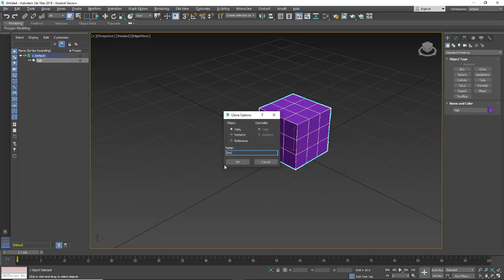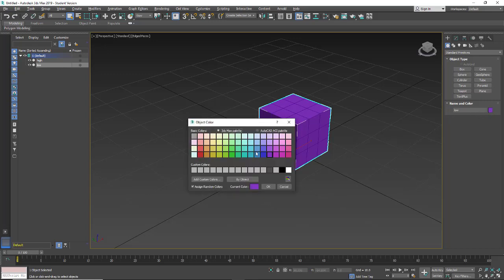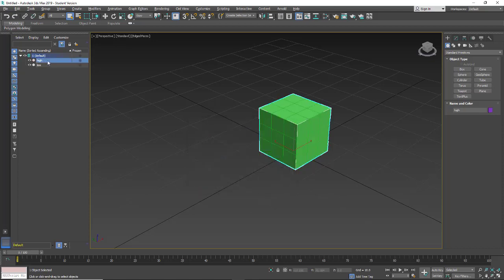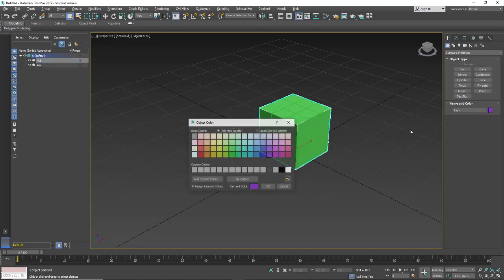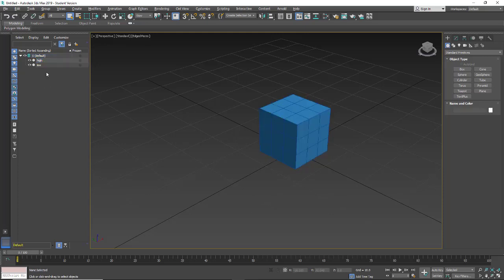And the low poly box is the one that we're going to be projecting the detail from the high poly onto. So, for our low poly, I'm going to change the color, and I'm going to make this a green. And for our high poly, the purple's just annoying me a bit, so I'm going to make it a little bit less saturated blue. So with our high poly selected, we're going to go in and add some detail.